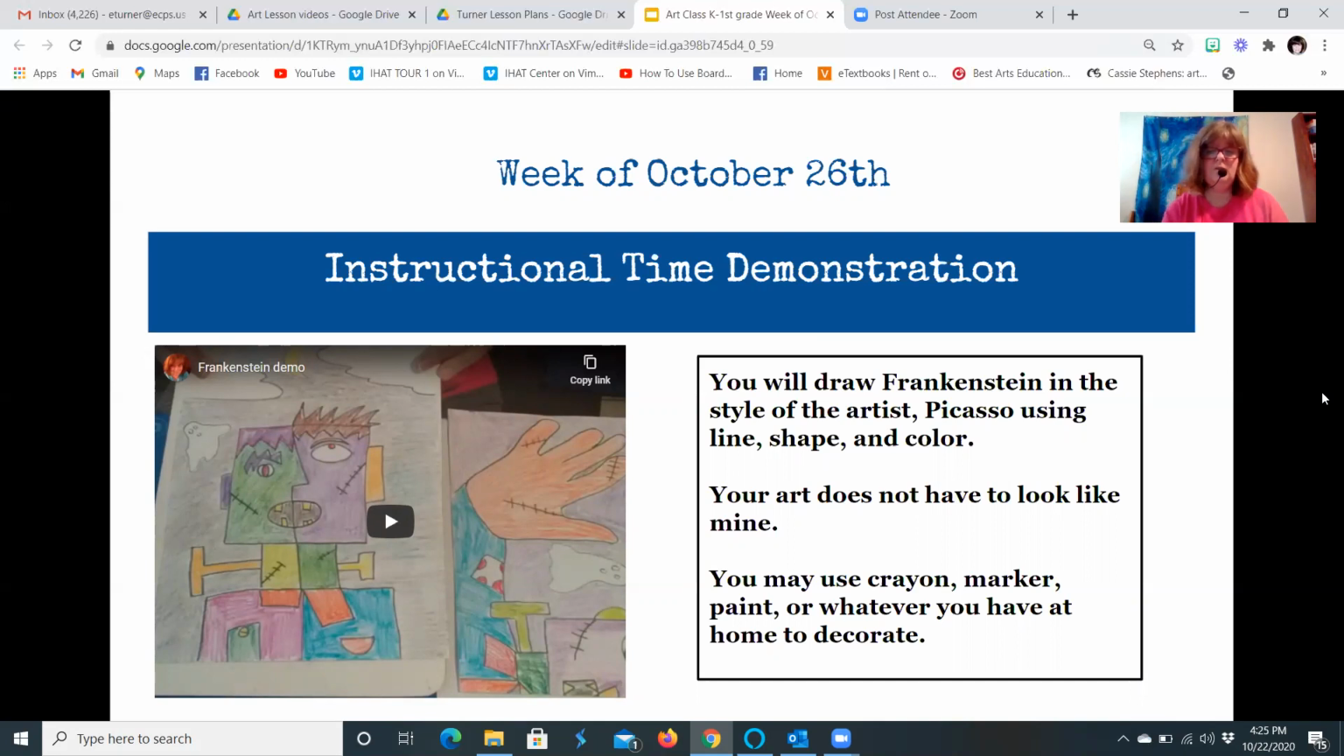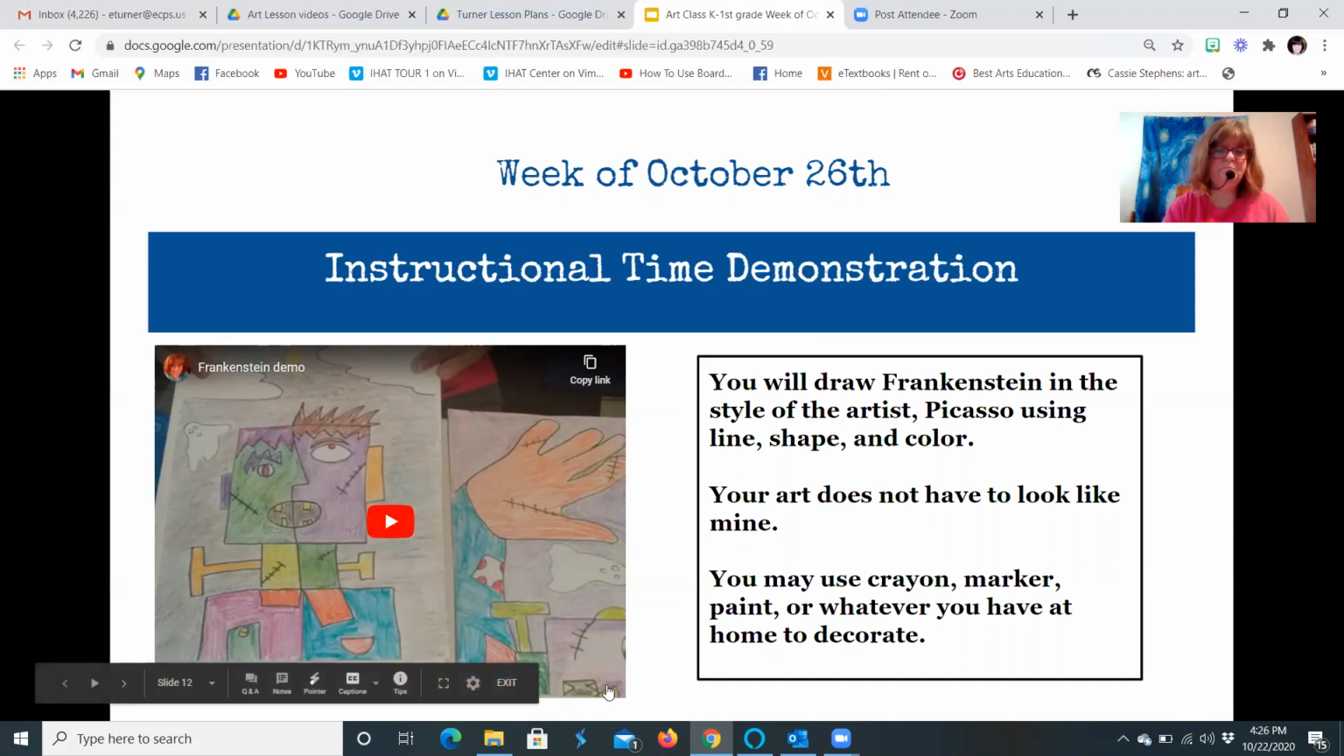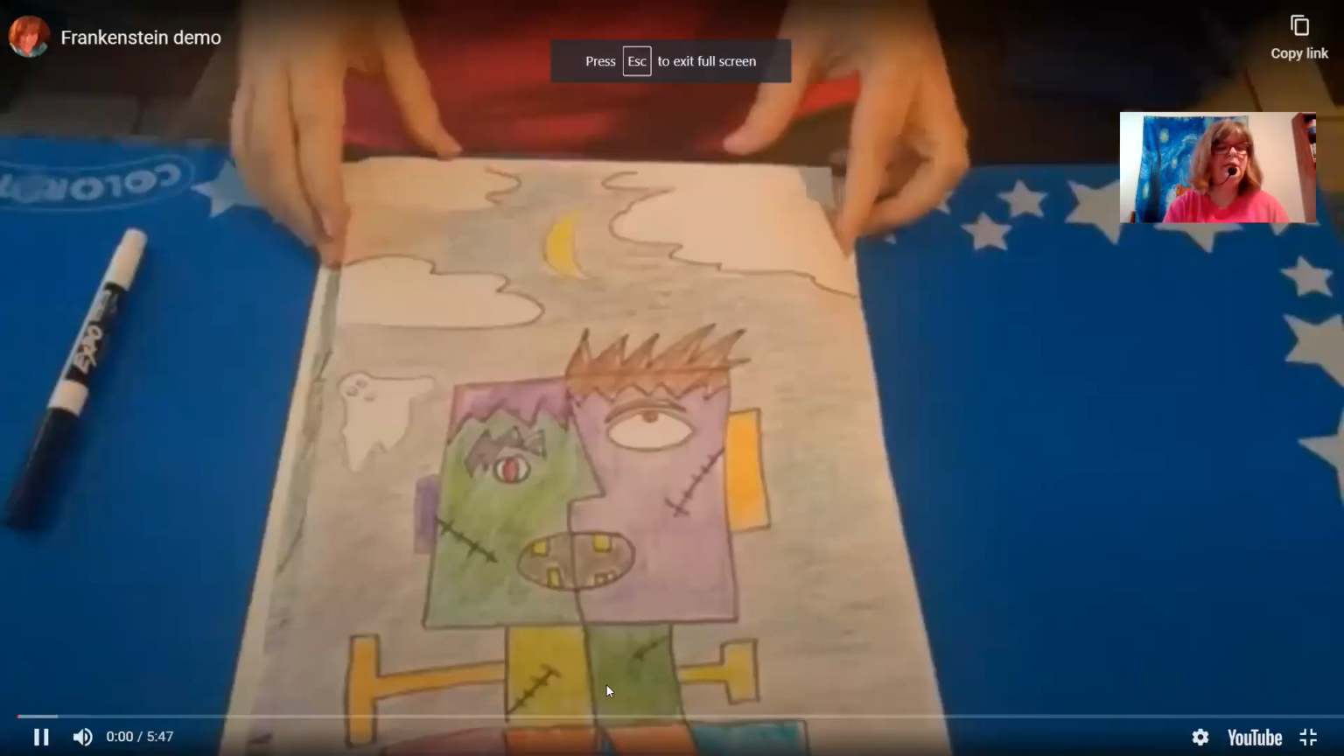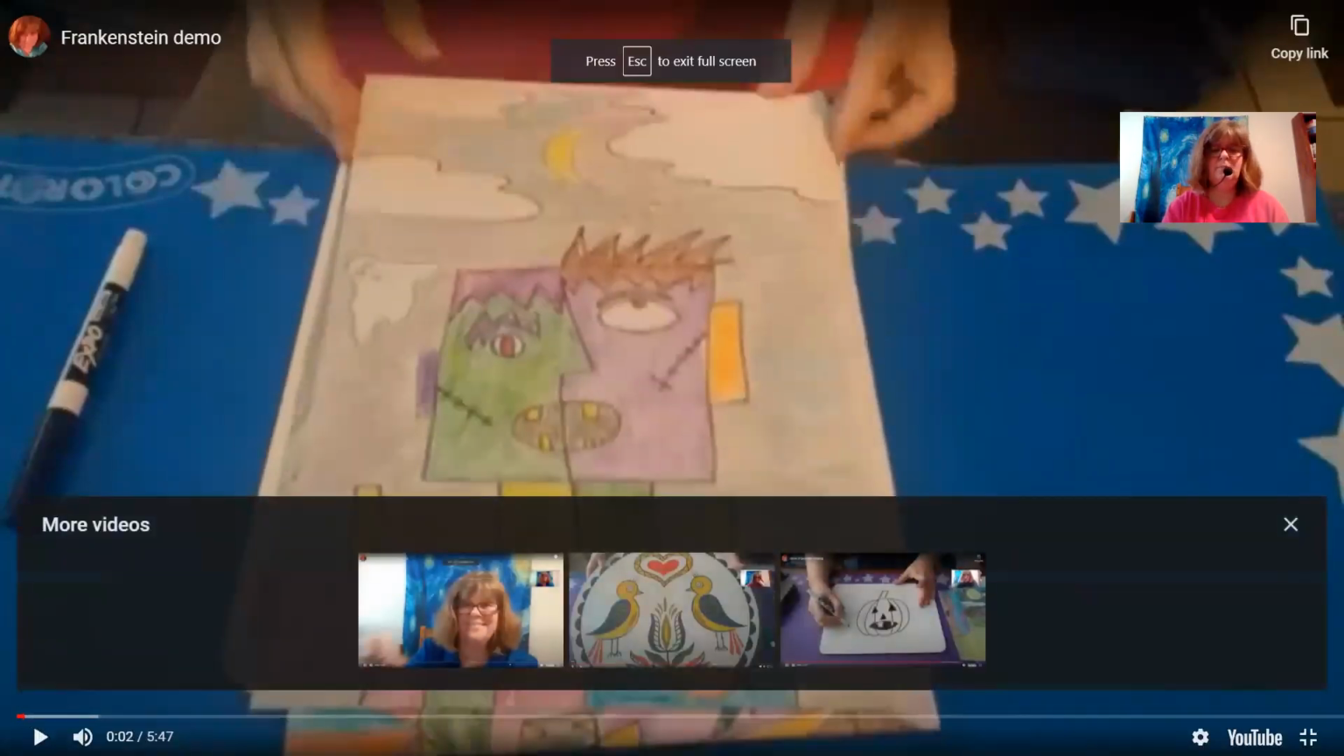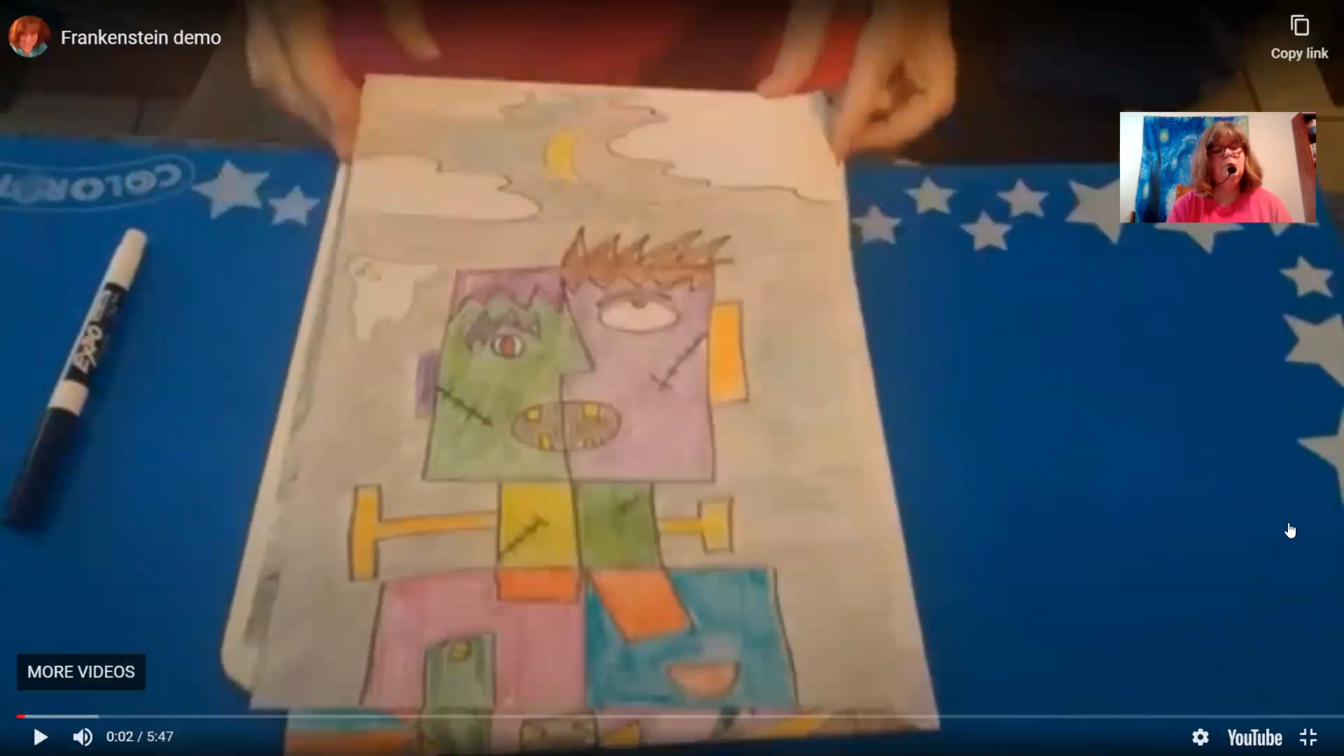And your art does not have to look like mine. You may use crayon, marker, paint, or whatever you have at home to decorate. Okay, and this does not have to look spooky. Just a moment, let me pause this. And you're going to see different styles in this little video. I'm going to show you some of what the older kids are doing, but I've got some of you, my first graders, who are very good at drawing, so you might want to try some of it. So I will show you some of the more detailed drawings as well. Okay, so these are just demos.